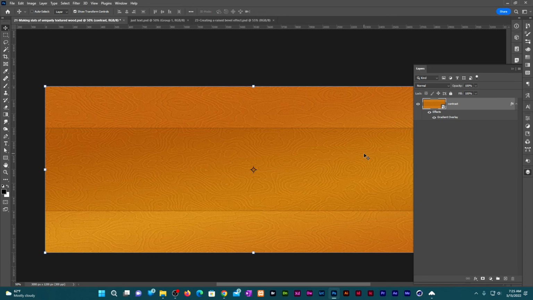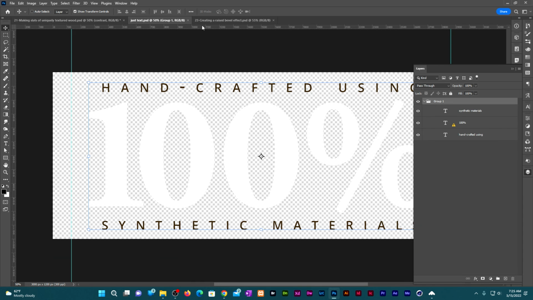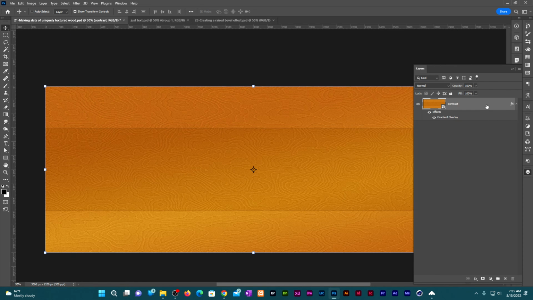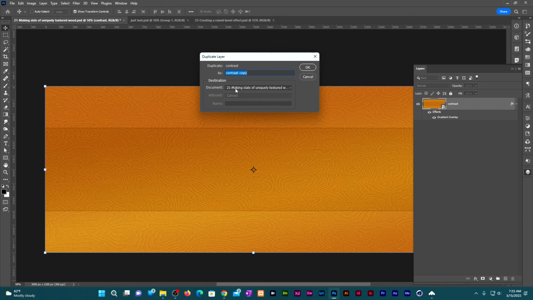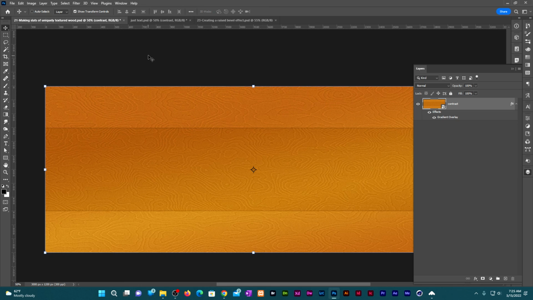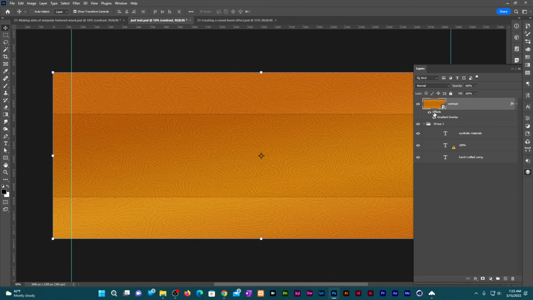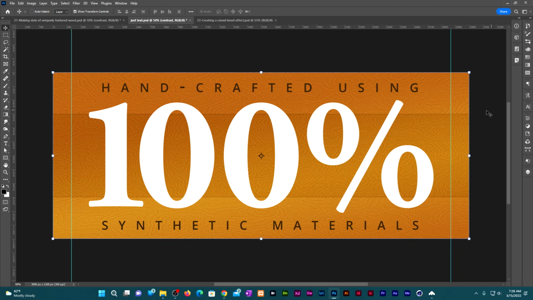One more thing. Let us duplicate our wood panel to the final composition. Make sure the panel is open. Right click on the wood panel. Duplicate layer. On the document, choose the name of your final composition. In our case, it is called Just Text. Click OK. Let's go to the final composition. Now let's drag our wood panel to the bottom. And there we have it. Our composition is ready for embossing, which we'll do in our next video.